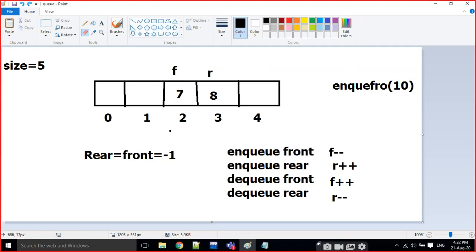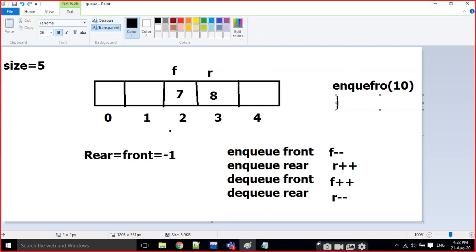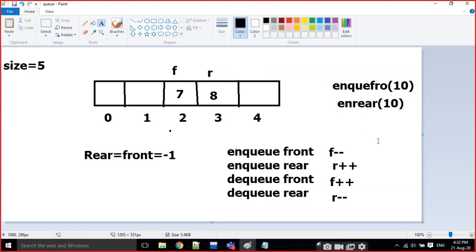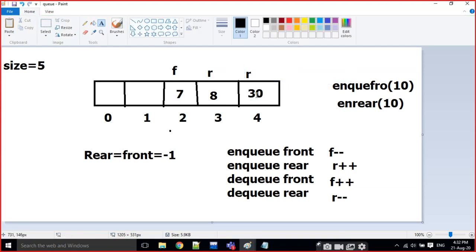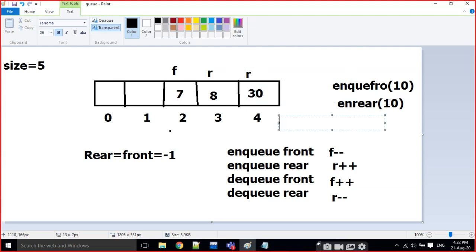Now instead of NQ front, I'm going to NQ at rear. NQ rear of 10, for example, at this position. That means just look at this one. NQ rear is R plus plus. That means R is going to be incremented here, and I am going to insert 30 here. Sorry, 10. From 30, for example.